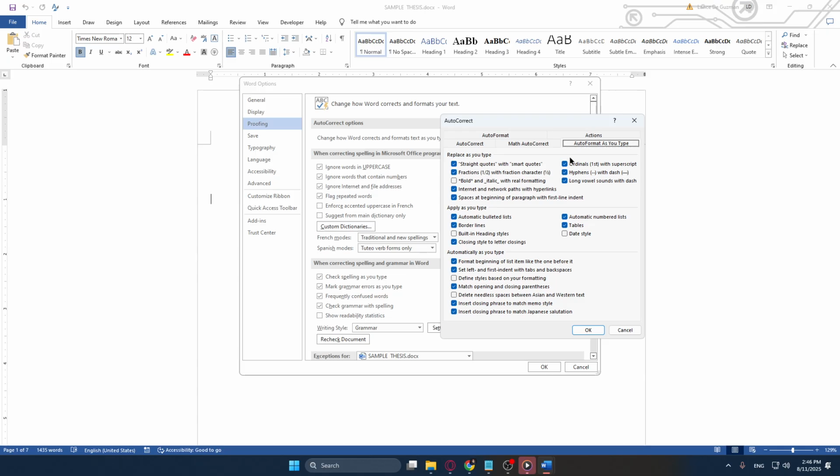You'll notice an option labeled Automatic Numbered Lists with a checkbox beside it. To disable automatic numbered lists, simply uncheck this box. Alternatively, if you want this feature enabled, ensure the box is checked. This simple action lets you toggle the feature on or off as per your need.